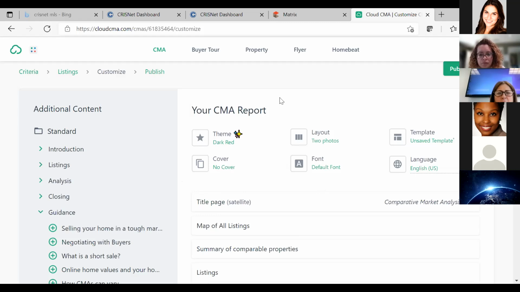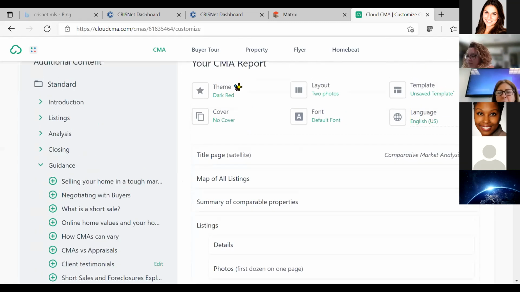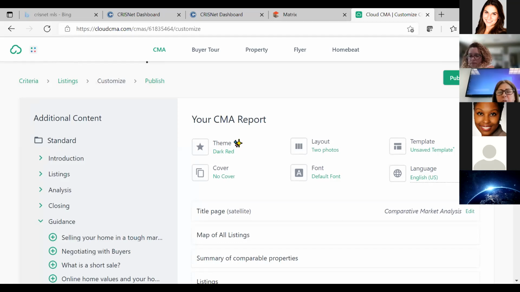The layout is a 2-photo layout. That means it puts the first 2 pictures of the house on the first page, and then it gives the next 12 pictures on the next page. So layout is 2-photo. Leave the font as default. And right here where it says template, once you have just these pages, you don't have to do it right now. If you haven't gone through the exercise, you can go back and listen to this YouTube today.